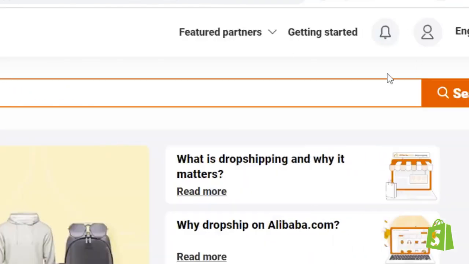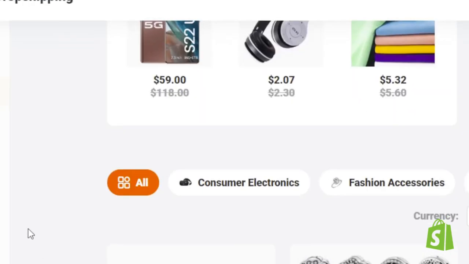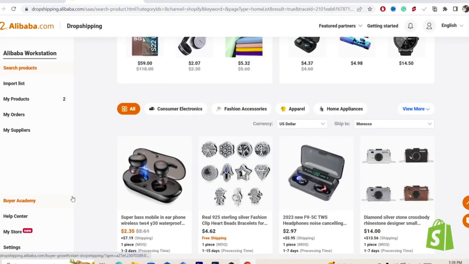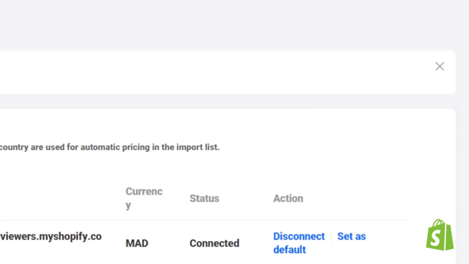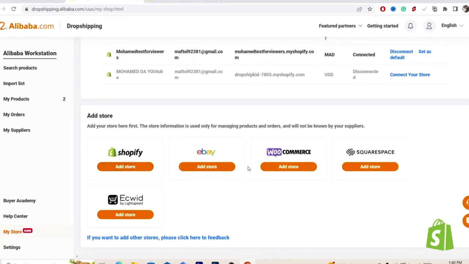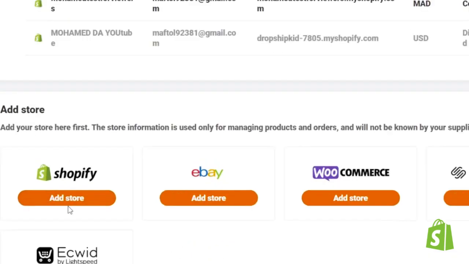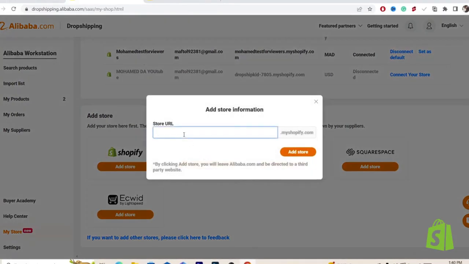Okay guys, the next thing you want to do is connect your Shopify store to Alibaba. How can you do that? Very easy, guys. All you have to do is click my store. As you can see, in the left it says my store. Click on it, scroll down a little bit, and here you will find Shopify, eBay, WooCommerce, and others. Now you want to add your Shopify here. Click on add store, and you need to copy the URL of your Shopify store.